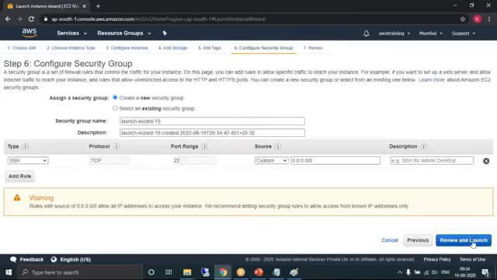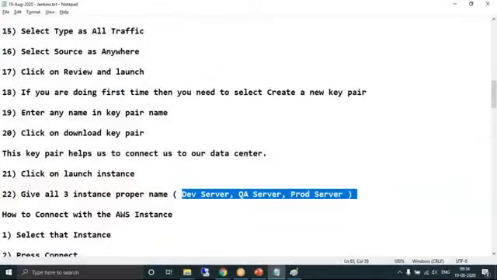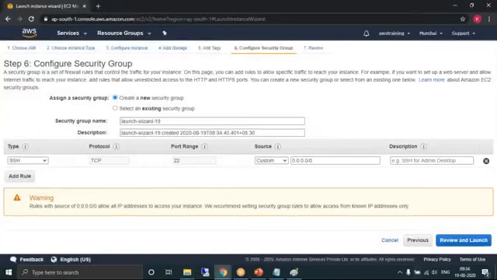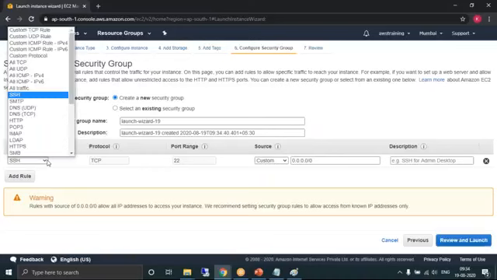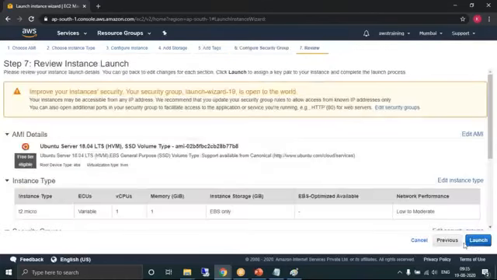Configuring security group. What all ports need to be open? I don't want any restrictions, so I go for all traffic. Source should be anywhere so that anybody can connect to these machines. Click on review and launch, click on launch.